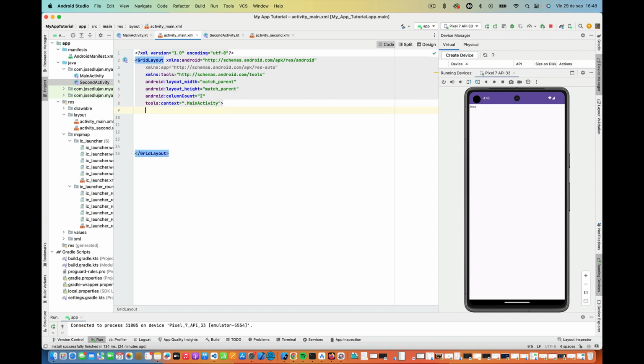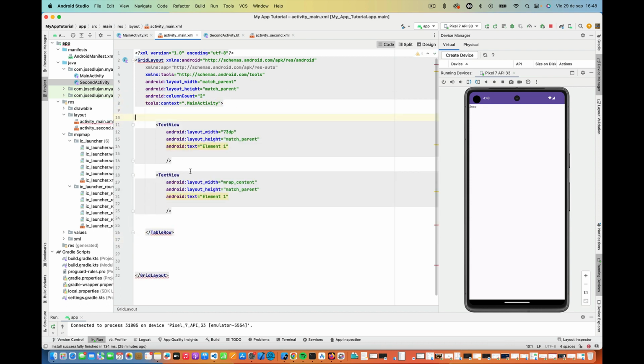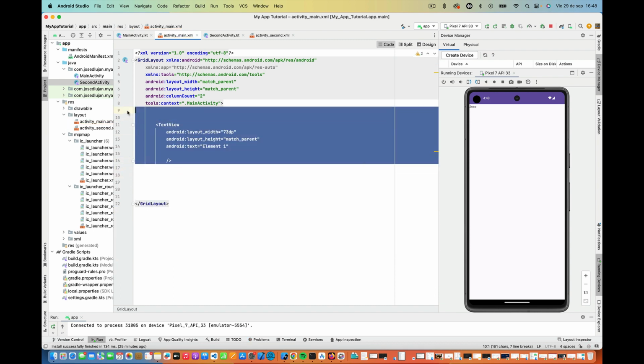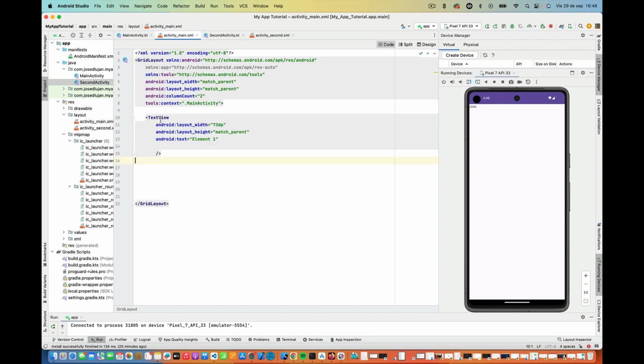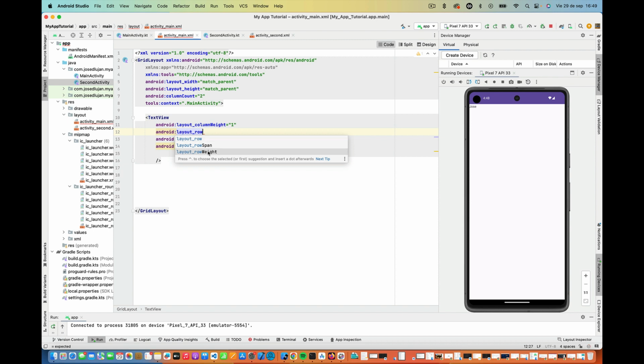Let's put here the text view. I am lucky I copied that before deleting. Let me put here the element. Let me change this to wrap content. Actually, this is the point. I don't need the wrap layout. Let me put layout column weight, and I will use number 1. And now I will use the same android layout row weight, and I will put number 1 here.